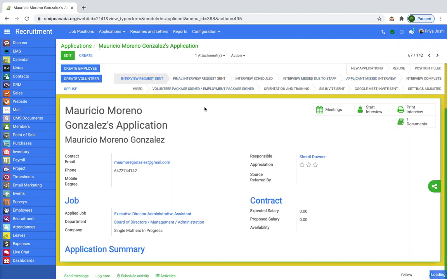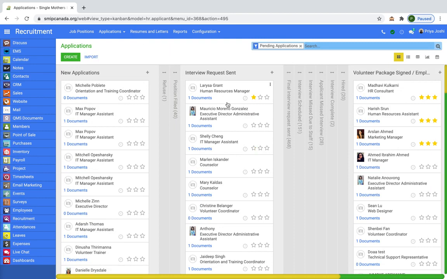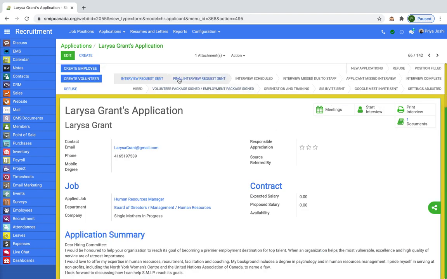So the first method is drag and drop. And the second one is to click on the specific thing that it goes to. Like for example, if you just scheduled an interview, you would click interview scheduled.